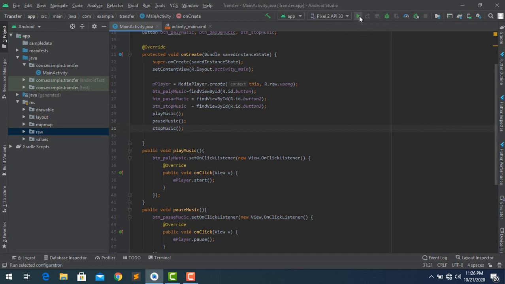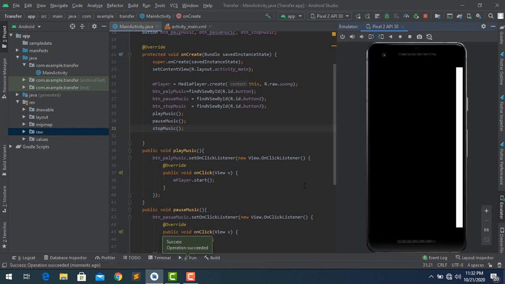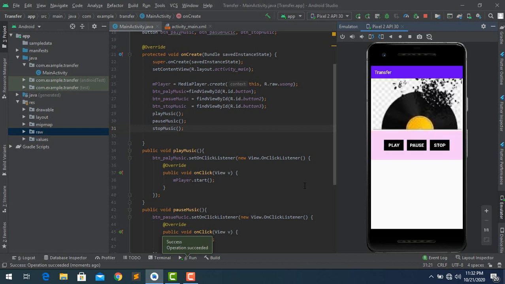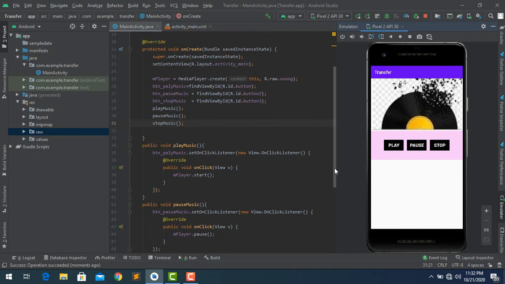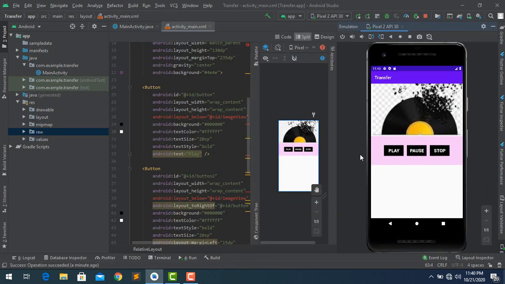Now we are going to run our project. Our project has been run successfully. Now we click on the play button, to see whether the music will play or not. The music is playing. If we click on the pause button, the music will pause, and if we click again, it will play from its current position. So thank you for watching this tutorial.